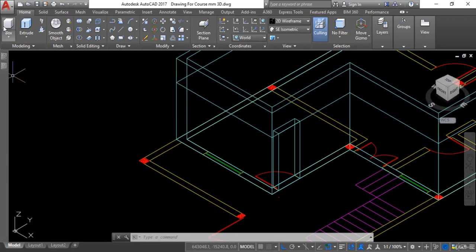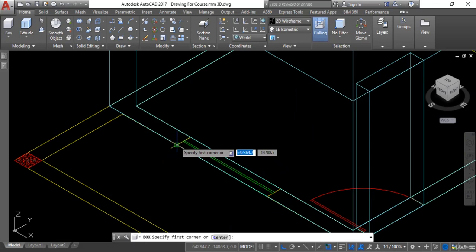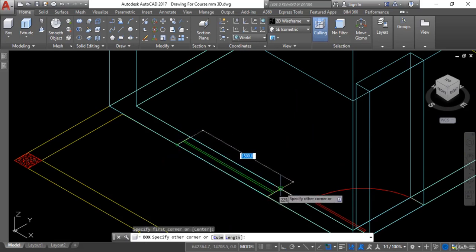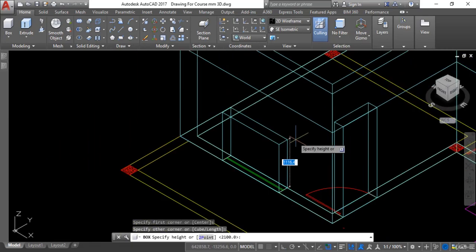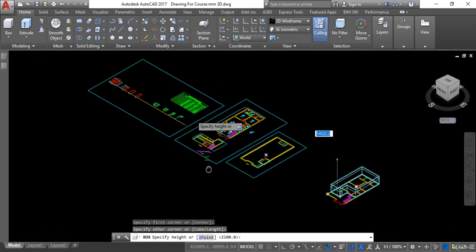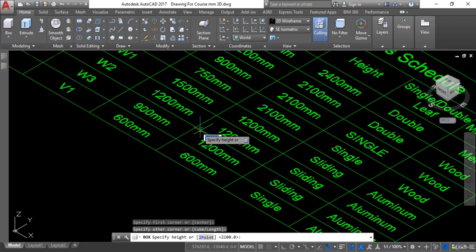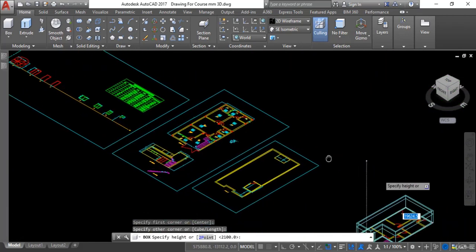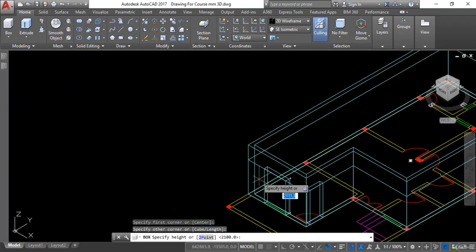So I will choose the box command again. I will use this point as the first point, then the second point, and the height of the window, what will be the height? I will check here, it is 1200 millimeter. You can see here 1200 millimeter. So I will give a height of extrusion as 1200 and hit enter.